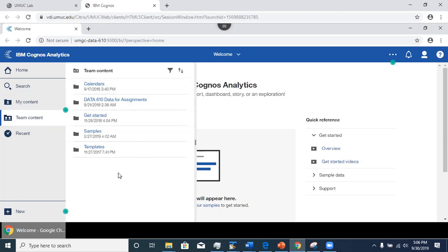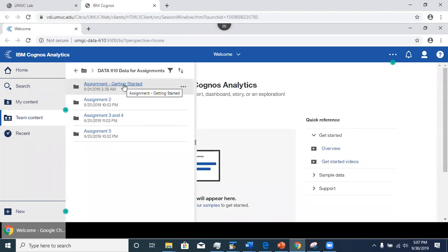Make sure that you see these 5 folders. Now what you're gonna do is this. You're gonna click on it. This is a folder, data 610, data for assignment. This is where I preloaded all the data sets that you're gonna use. Then I further broke down into the subfolders. See this? There are subfolders: the data for this assignment due this weekend, assignment 2, assignment 3 and 4, you use the same data set for those two, and then assignment 5.